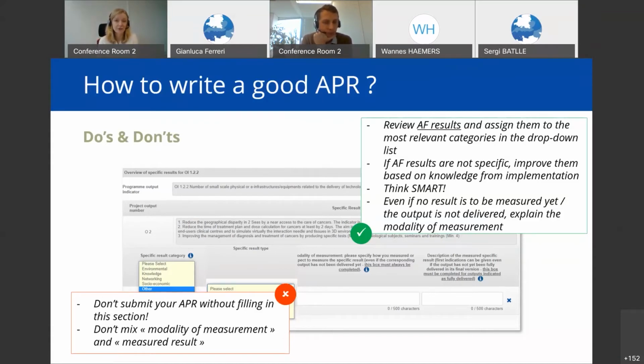And you'll also have to know that once you have filled it in for your first APR, unfortunately, it will not be transferred automatically to APR number 2. You will have to redo this every year and copy paste the specific results and the information that's in there. It's unfortunate, and it's also a source of mistakes, as some projects think that they have done it right the first year and that it would be taken automatically the second year, but it's not. So please be careful with that.